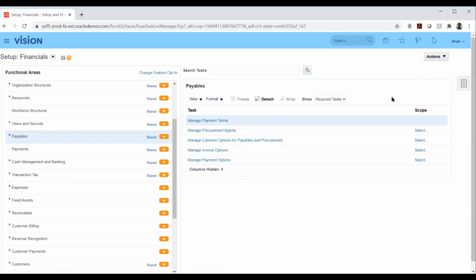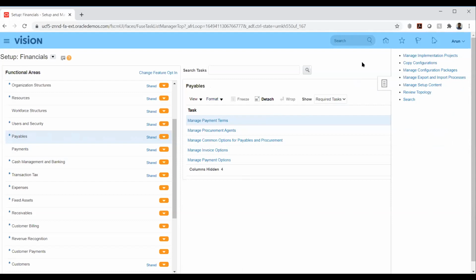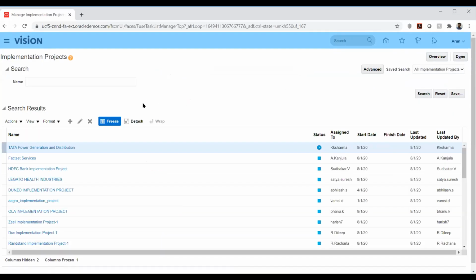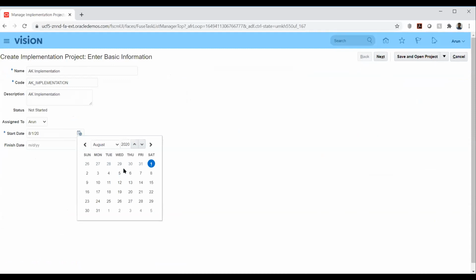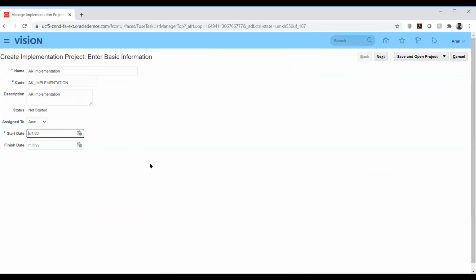So how do we create an implementation project? Let's go from this taskbar and click manage implementation project. From here, we click add. So here we give our project name. So I'm just giving implementation. It has changed, and let's give a start date. So let's say it is starting on 1st of August. So we should click next.